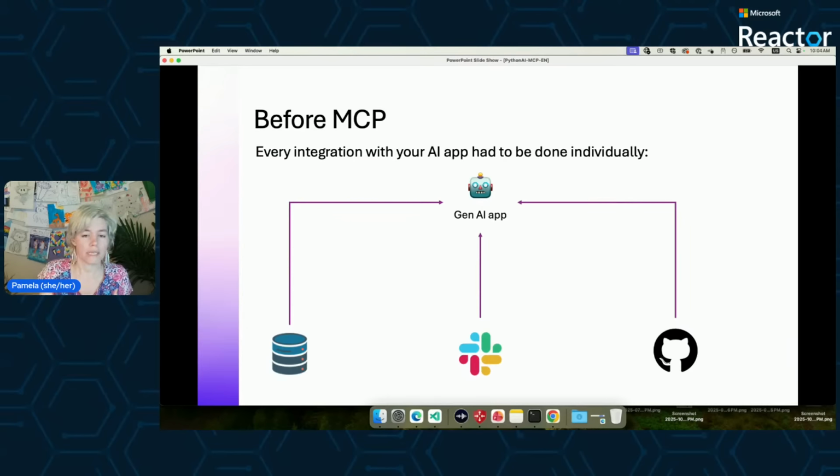So we saw things like plugins. I think in GitHub Copilot, we called them extension participants, chat participants. There were all these different ways people were coming up with different paradigms for connecting these AI applications and chat assistants to other services and APIs. So that was getting a bit difficult.